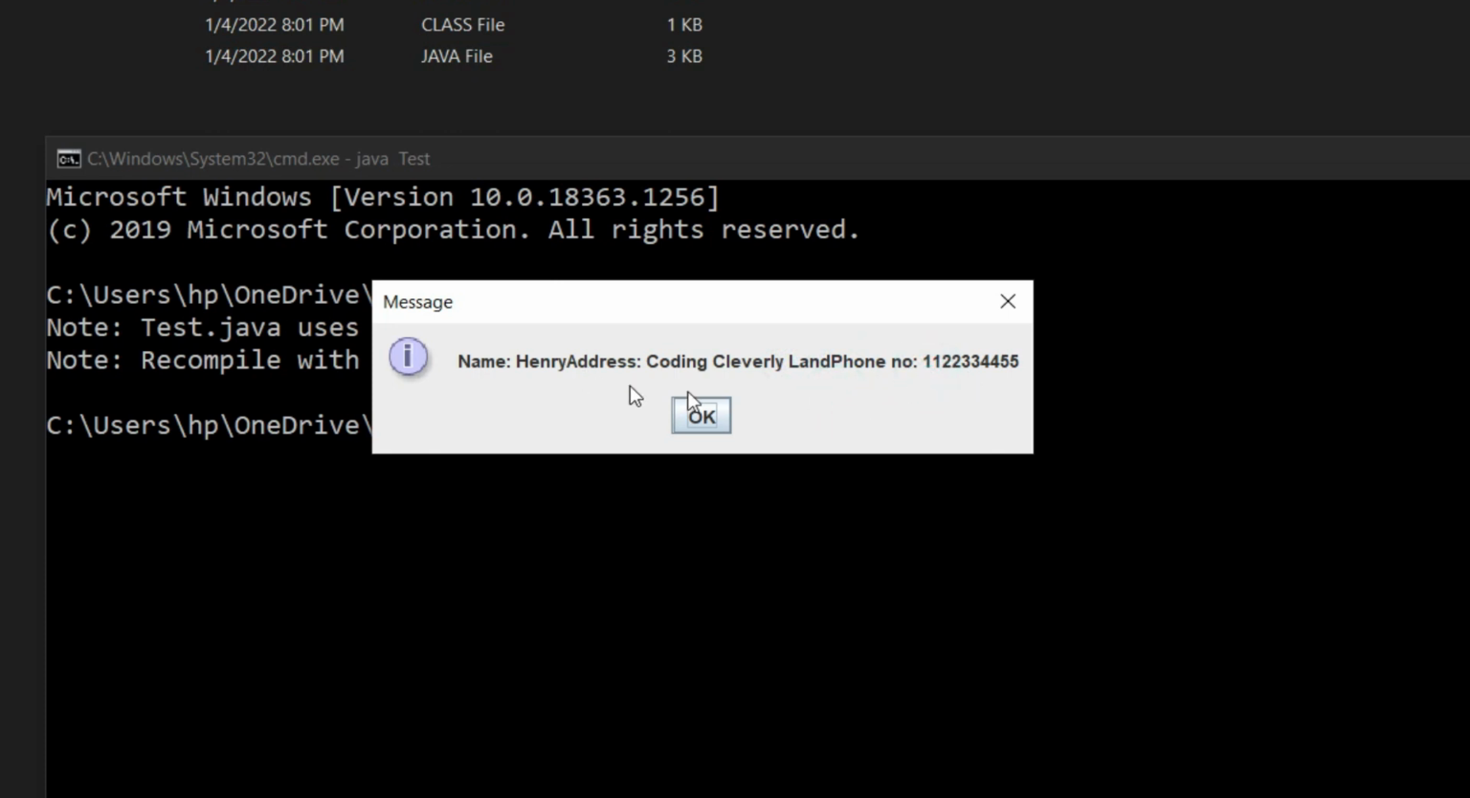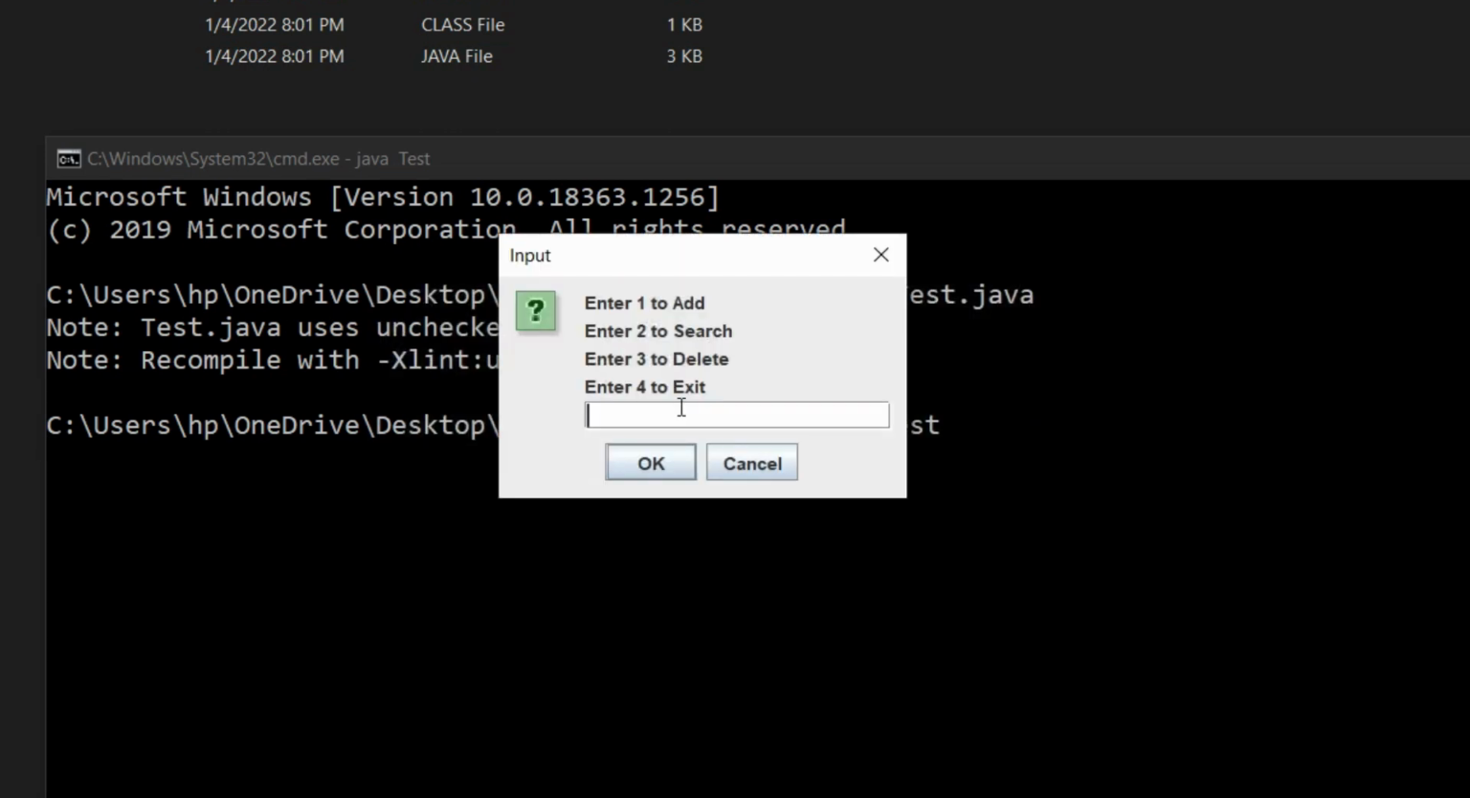I know that the formatting for this is not that great. I'll update this right now and give you a better presentation. We could put some \n's over here, right after the name, after the address and after the phone number. So I'm going to quickly do that.